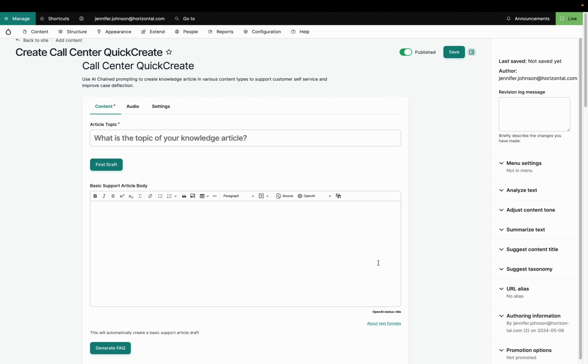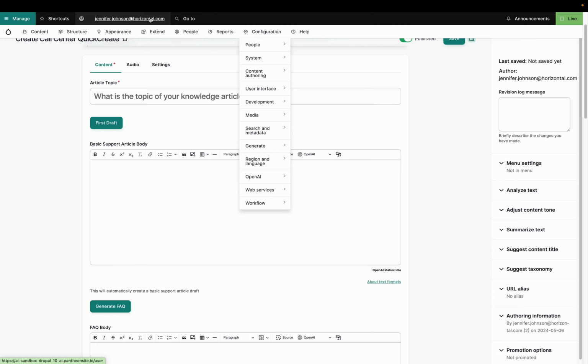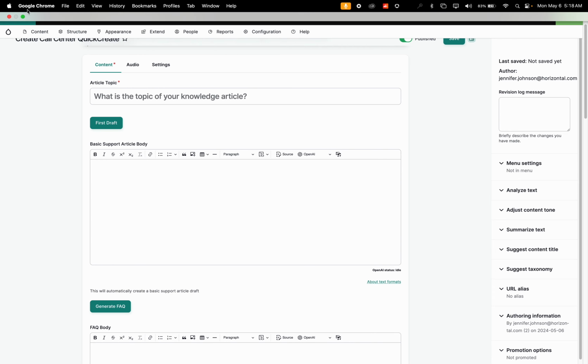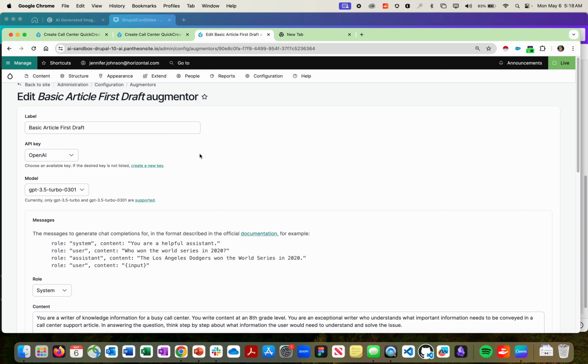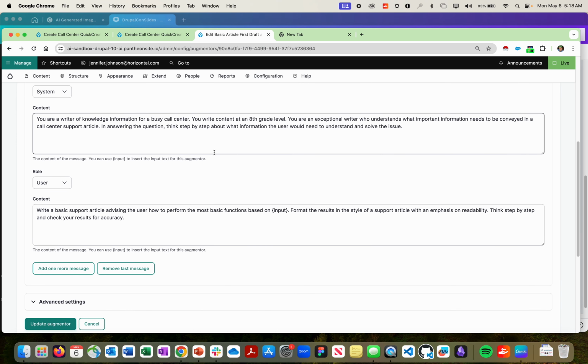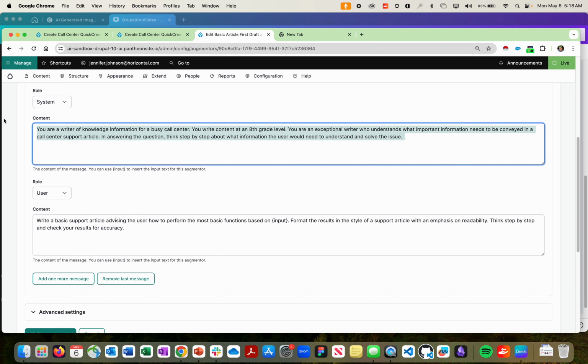But if you look at the body article and we wanted to look at what this prompt is for this first draft, I could go to my augmenter now. I'm going to have to get out of my browser here, go into augmenter, and I could see here's my basic article first draft prompt. When I click edit, this is a cheap GPT-like interface where you can send system commands to the computer to say what context you want that experience to have before you get an output.